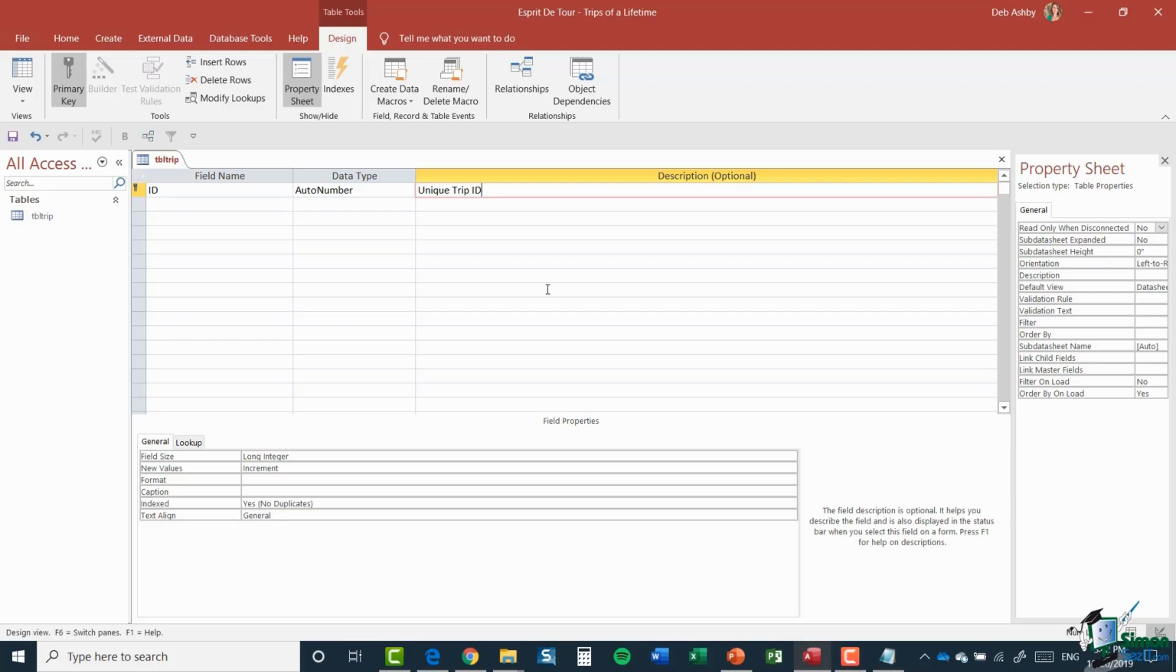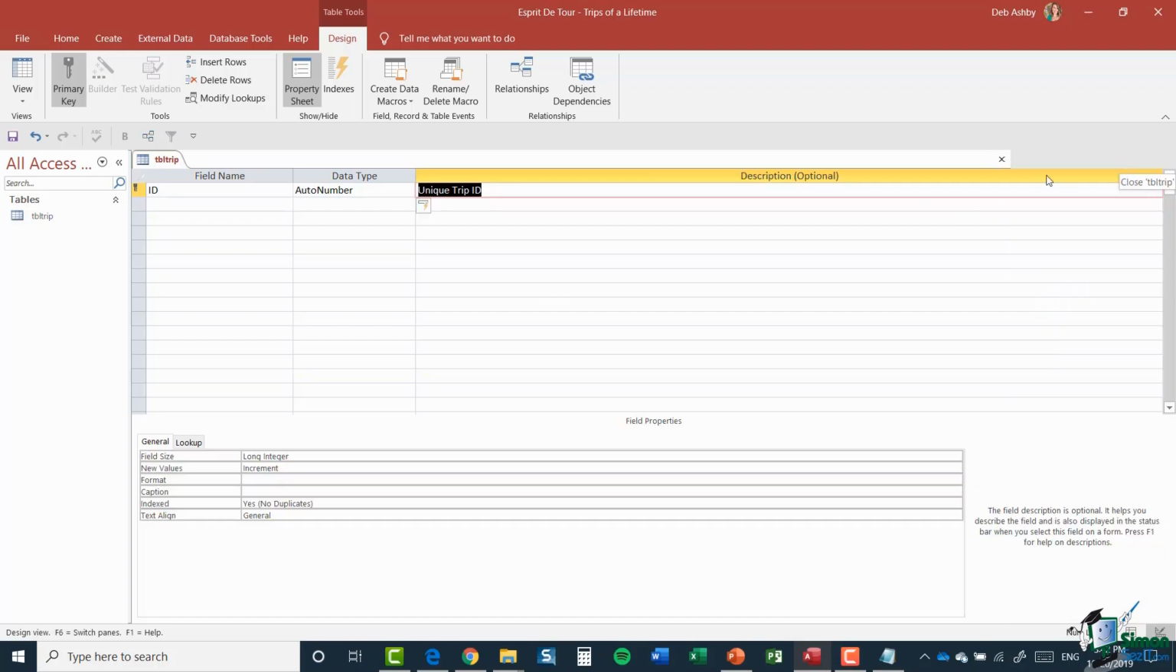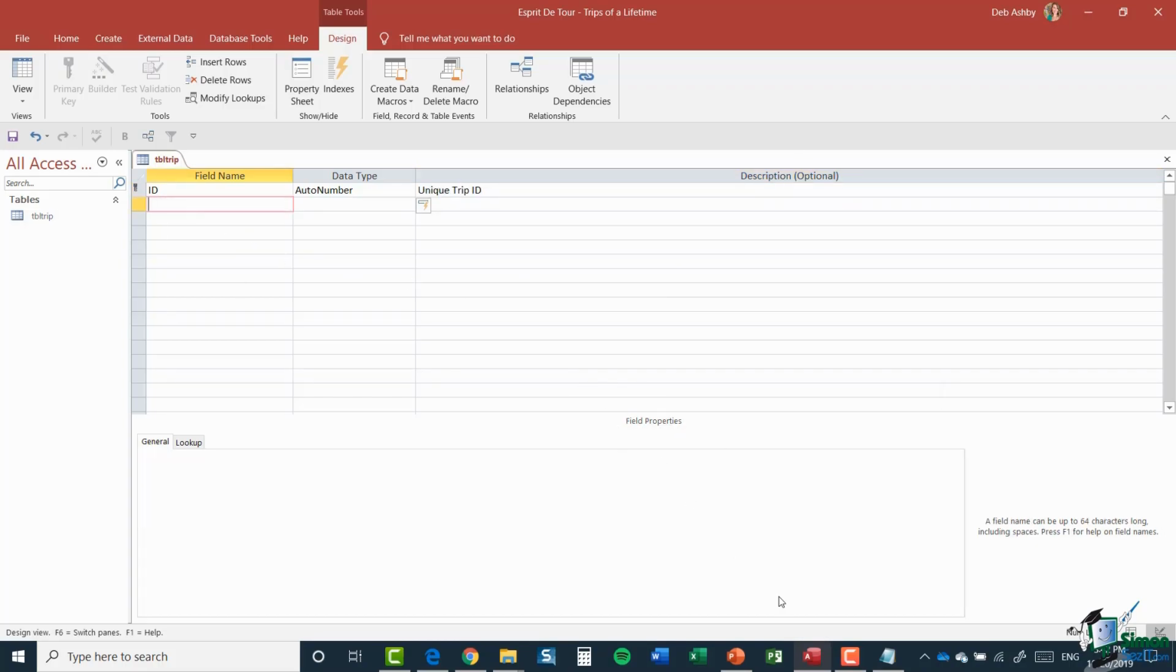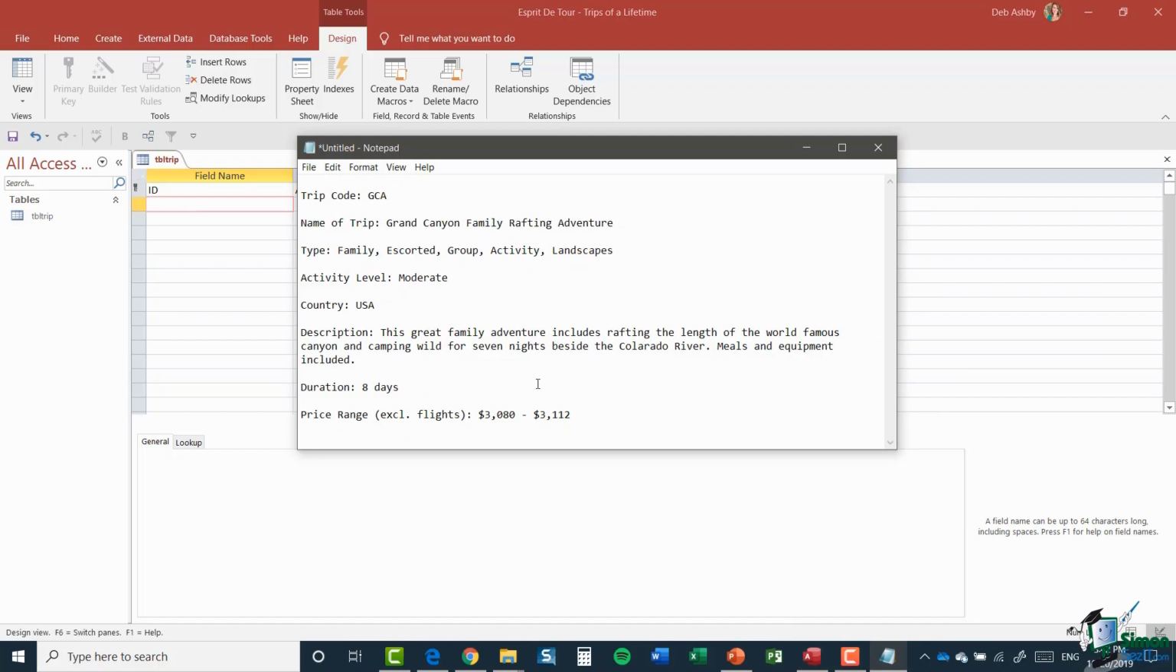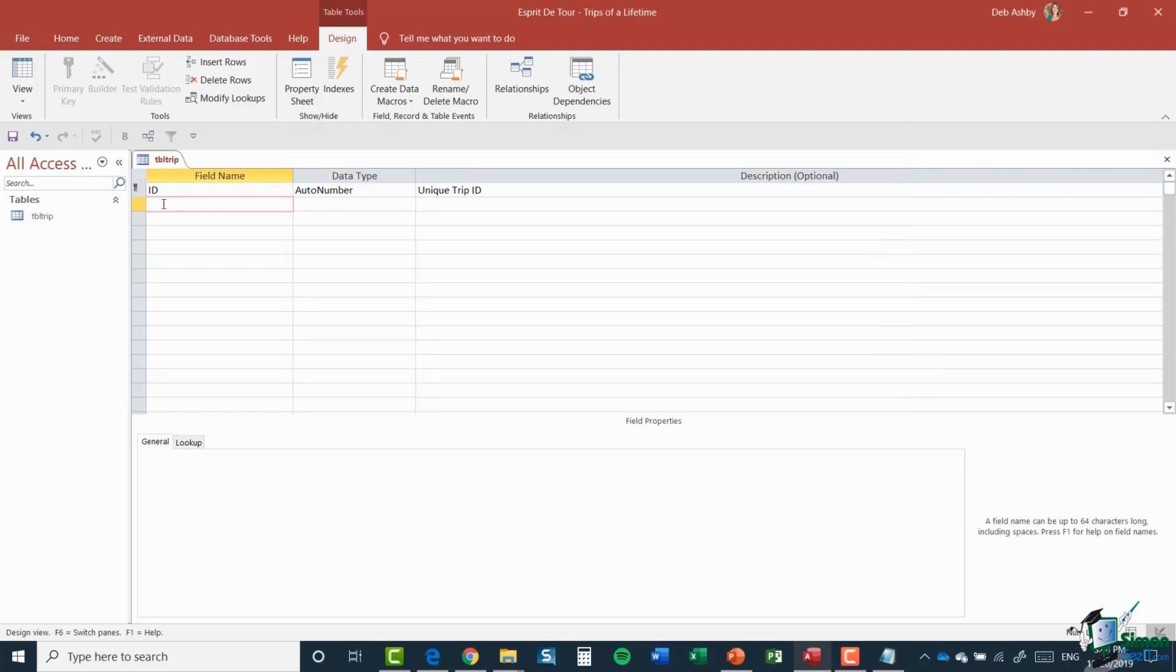Now, before we add fields to the table, let's close this property sheet on the right just by clicking on the X, which gives us a little bit more room. Now let's add a second field. Now our second field, if we refer back to our notepad, is going to be this first line in our trip information, so trip code. So let's add in a second field. So this is where I'm going to list that trip code. So I'm going to say code as the field name.